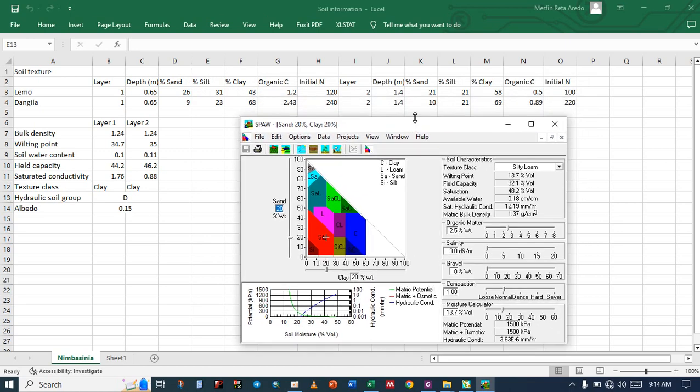So here it's very easy. We were able to generate and fill out all the details that we needed. From the manual, we were also able to figure out the hydraulic soil group based on the infiltration. We know that clay belongs to soil group D, and layer 1 and layer 2 are both clay. That is why the hydraulic soil group remains the same.